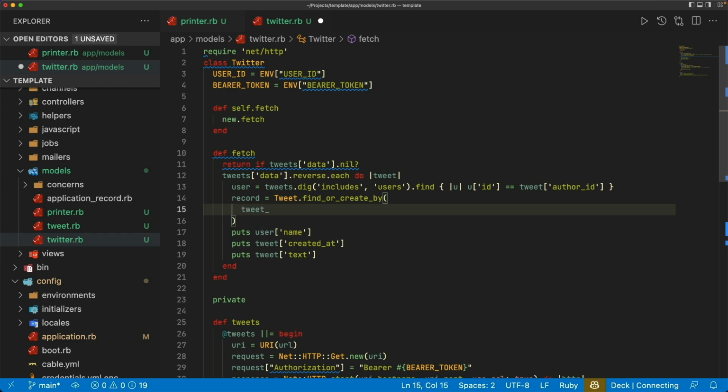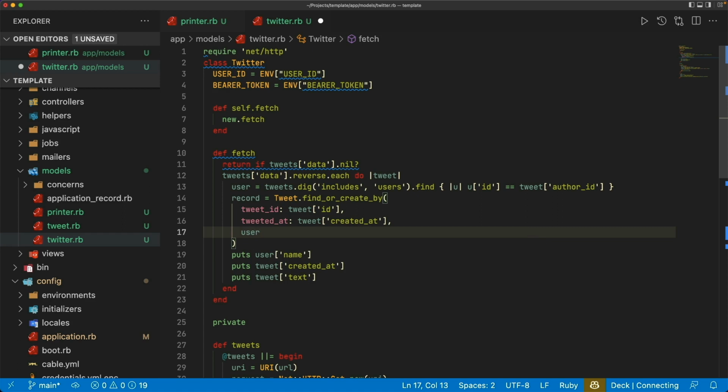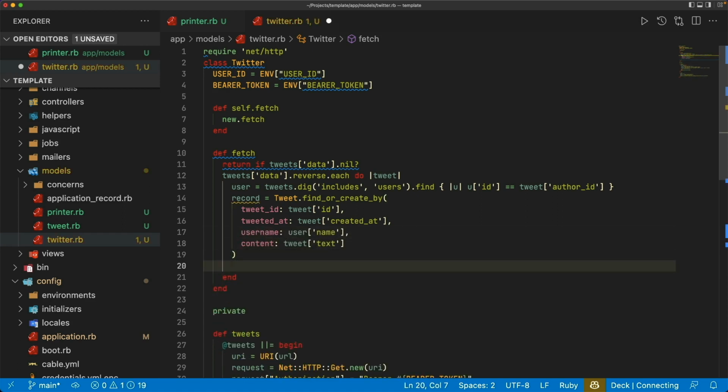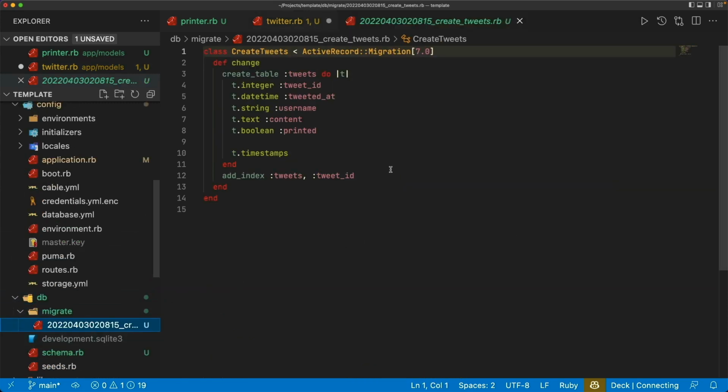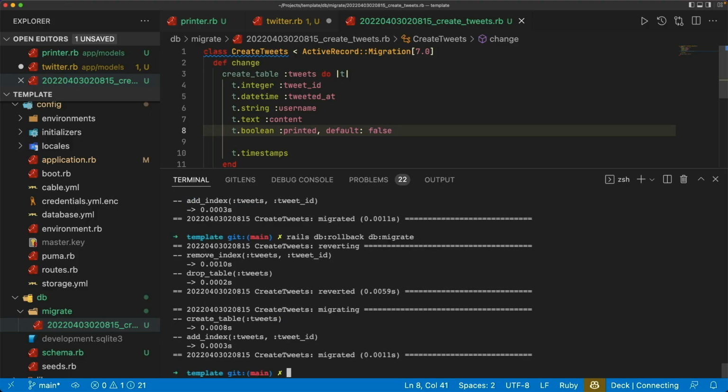So we have our tweet ID, and we'll just set this with the tweet, and then we'll get the ID key. We can set the tweeted at. We can also set the username. And then of course we want the content. And with this record, if it has already been printed, which in the migrations, I think it would actually be good to come in here and set a default, and we would set this to false. We can then call rails db:rollback and migrate again just to add in that change.